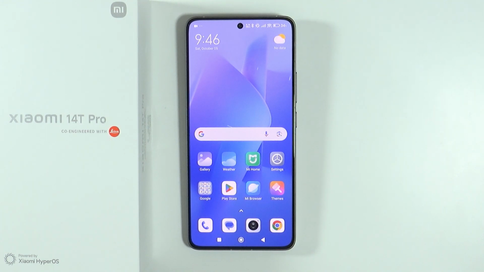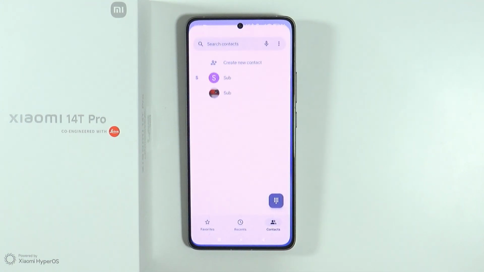Hello, in this video I'm gonna show you how to open voicemail settings on Xiaomi 14T and 14T Pro. So the first thing that we need to do is open the phone app.